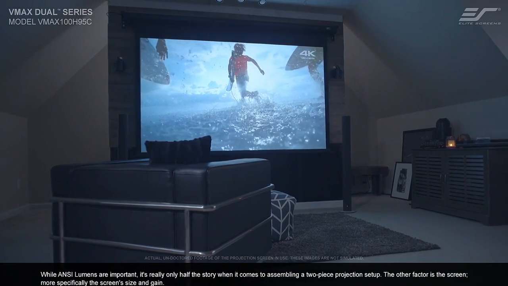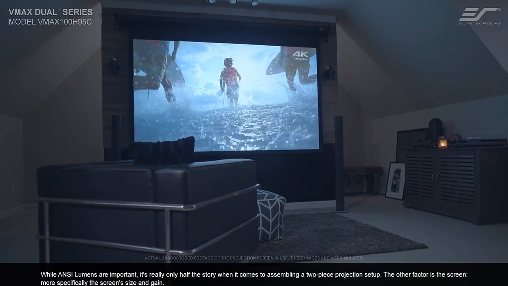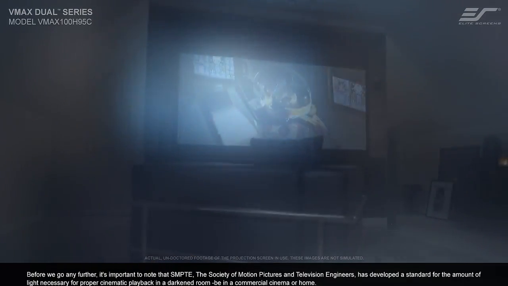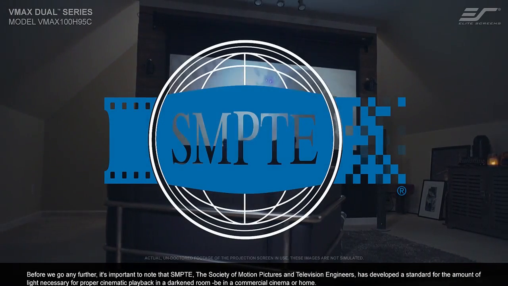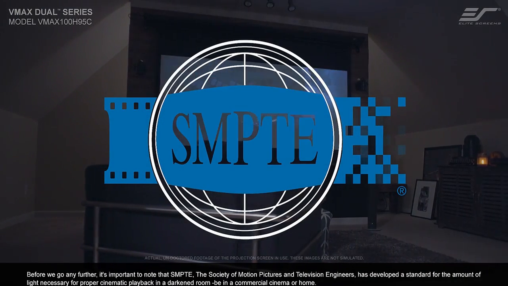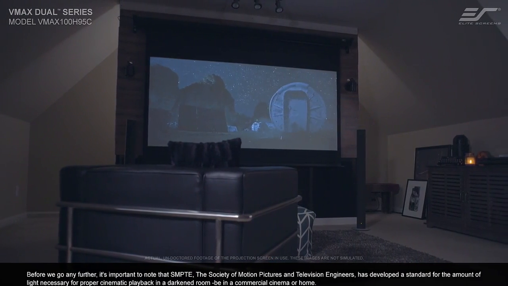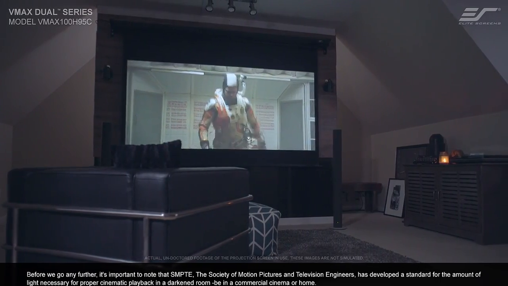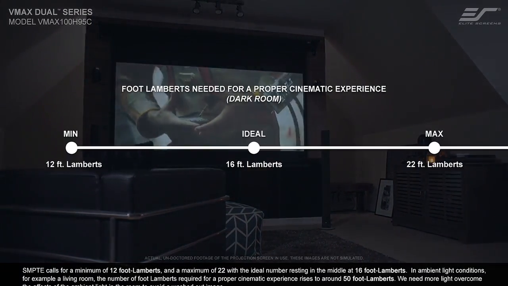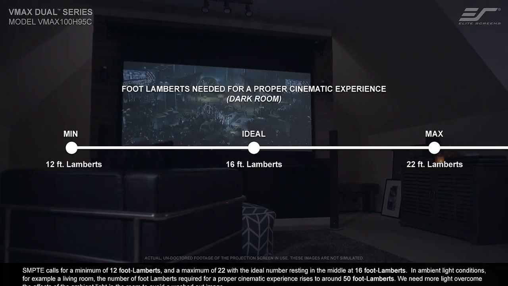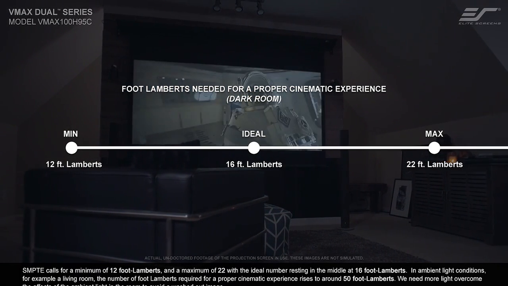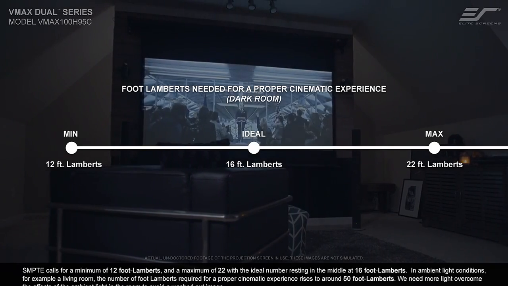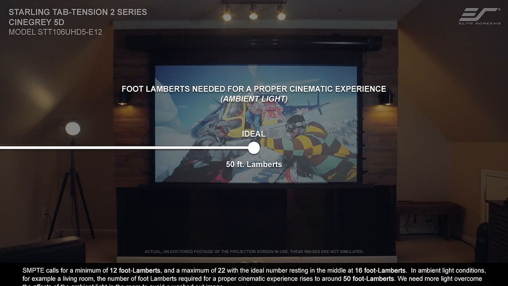The other factor is the screen, more specifically, the screen size and gain. Before we go any further, it's important to note that SMPTE, the Society of Motion Pictures and Television Engineers, has developed a standard for the amount of light necessary for proper cinematic playback in a darkened room, be it in a commercial cinema or your home. SMPTE calls for a minimum of 12-foot Lamberts and a maximum of 22, with the ideal number resting in the middle at 16-foot Lamberts. In ambient light conditions, for example a living room, the number of foot Lamberts required for a proper cinematic experience rises to around 50-foot Lamberts.